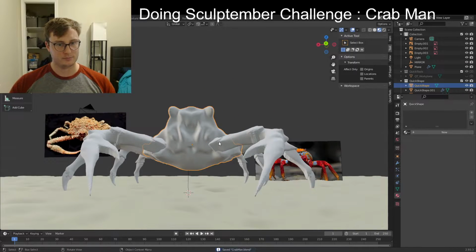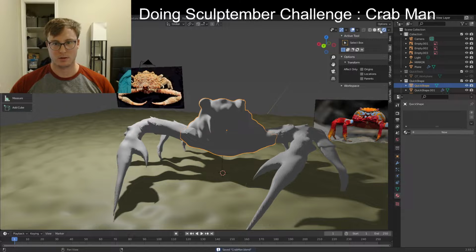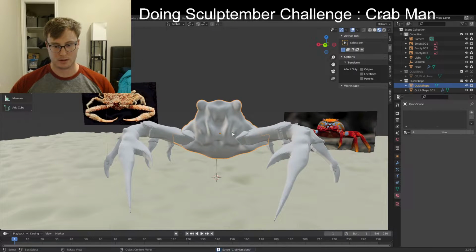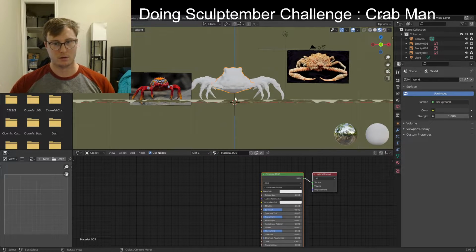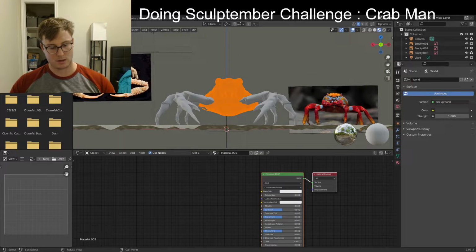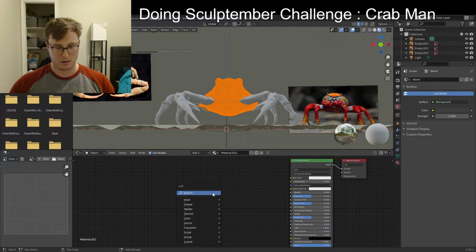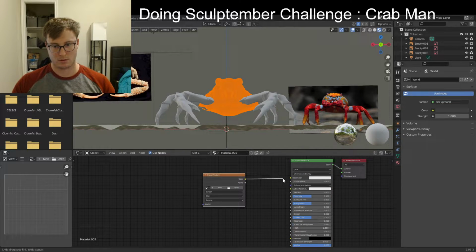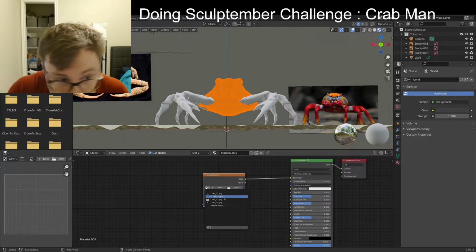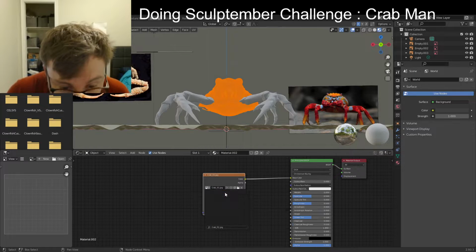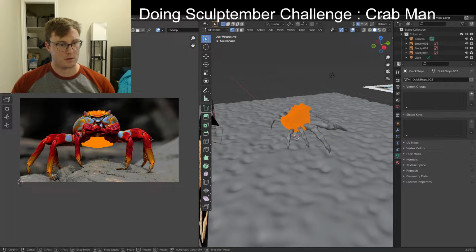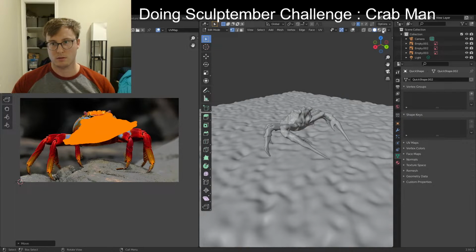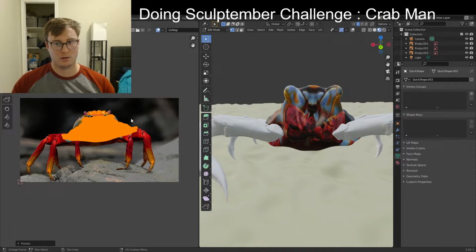All right. As for the crab, so that it's using these colors. Shading, new. Front, front this way. Tap A, U, project from view. Now we will go image, texture. Find the correct crab image. I think it's this one. UV editing. Yeah, got it right. Go here. Nice. We'll see how this works.